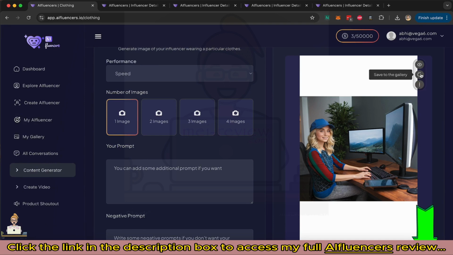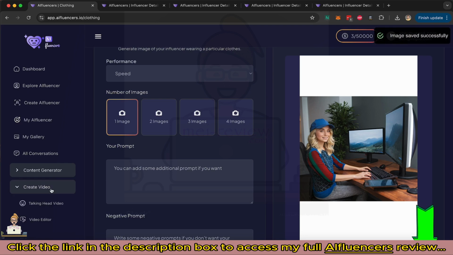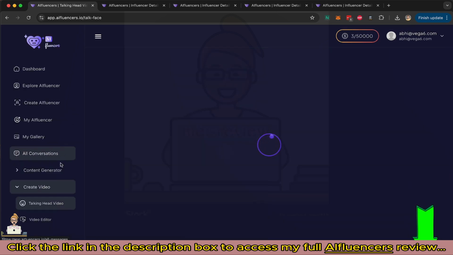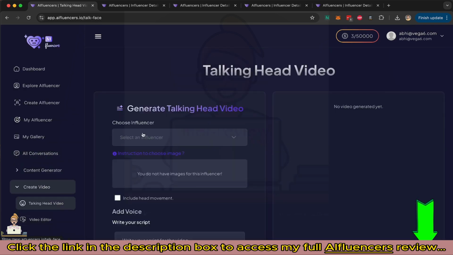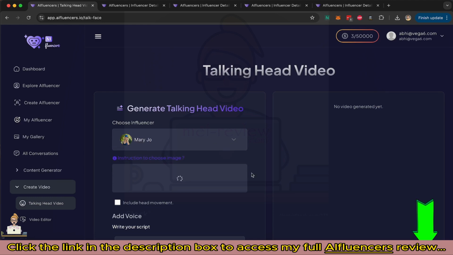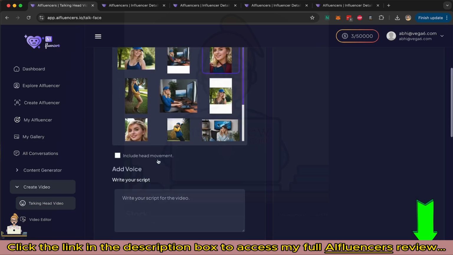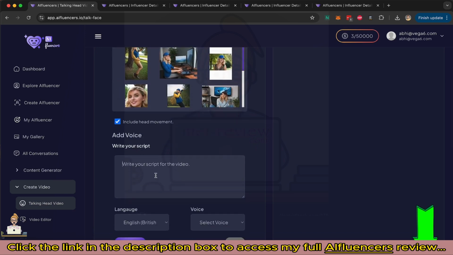Now, moving on, again, of course, you can click on save to gallery. It's going to add it to the gallery. What you can do next is create videos. So you can create multiple kinds of videos. First would be a talking head video, where you select the influencer, select a picture of them, include head movement, and give it a short script.